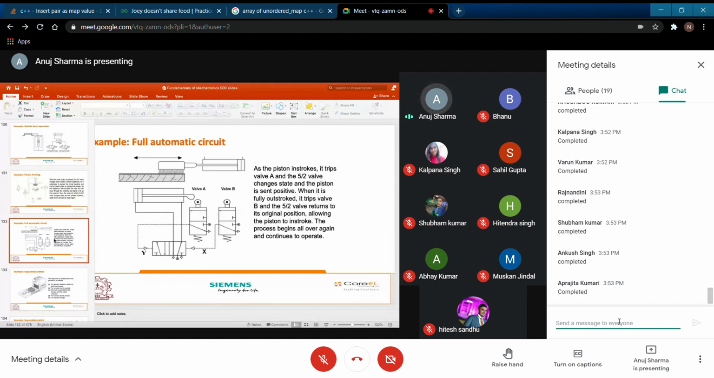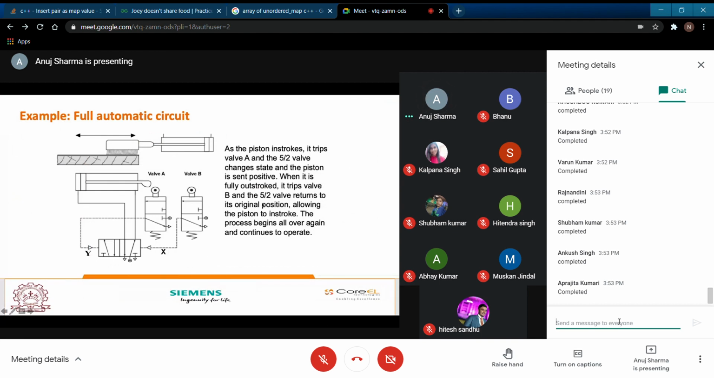So let me take this full automatic circuit example. As the piston in-strokes, it trips valve A. When it comes to in-stroke, it will trip this particular valve A. When valve A is tripped, the 5/2 valve changes state and the piston is sent positive. It trips valve B, and the 5/2 valve returns to its original position, allowing the piston to in-stroke. The process begins all over again and again.